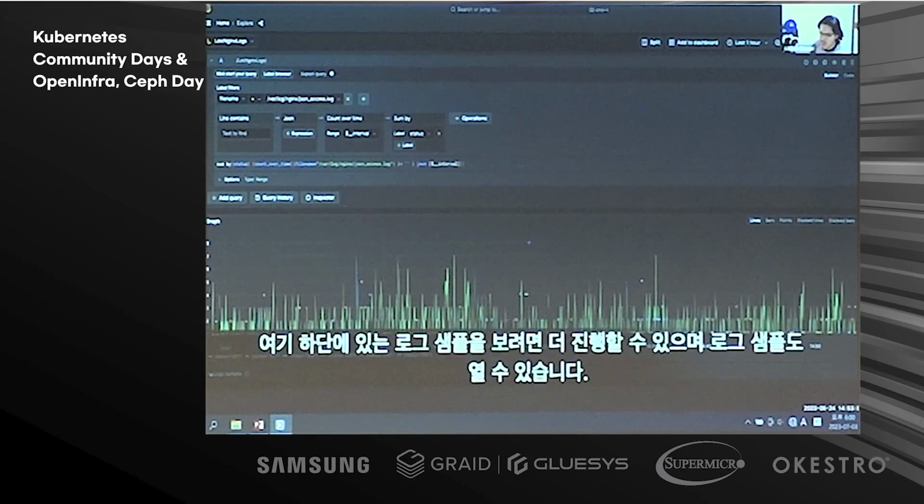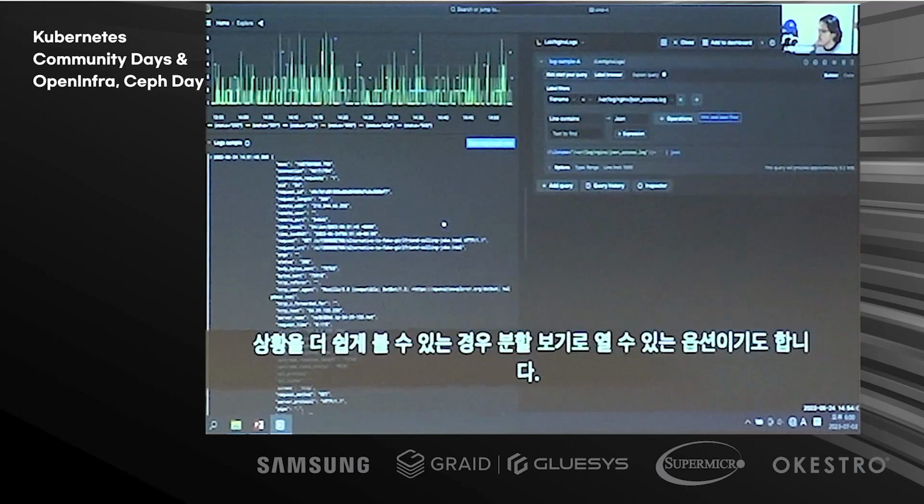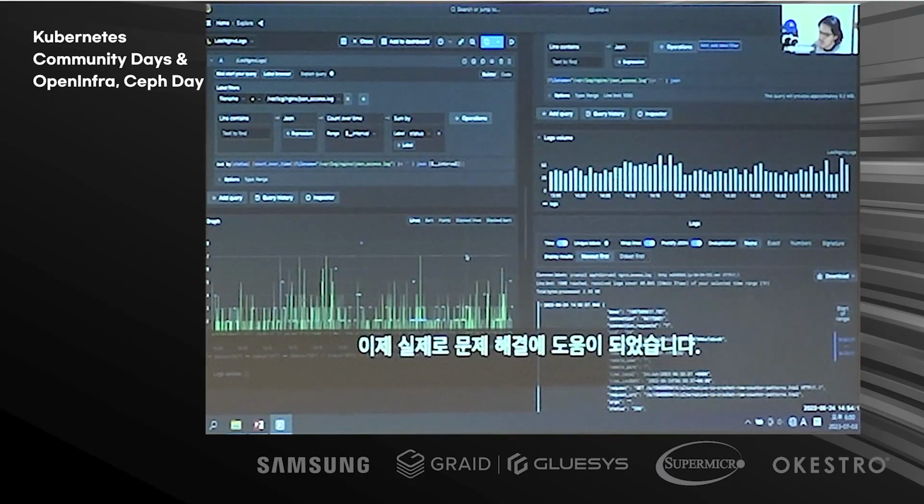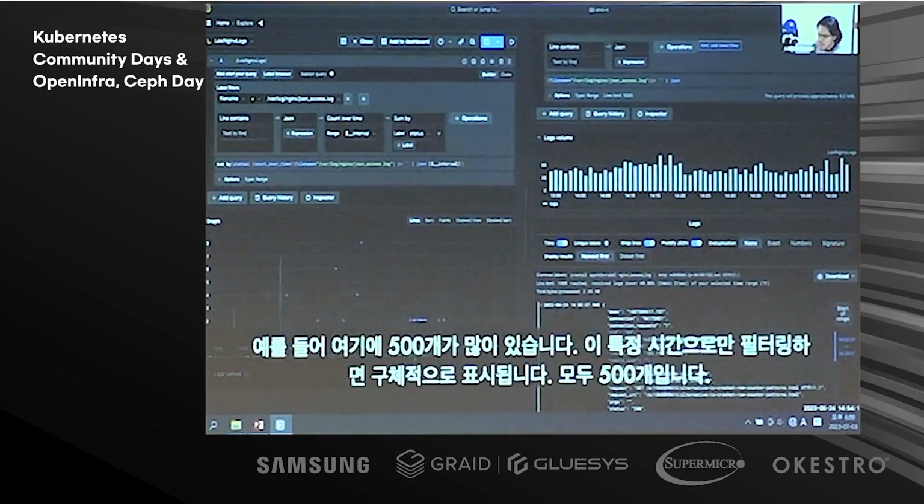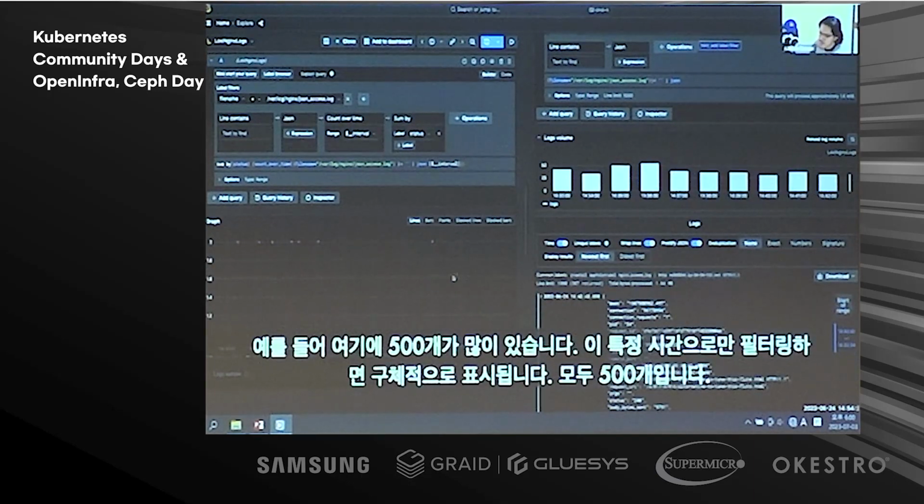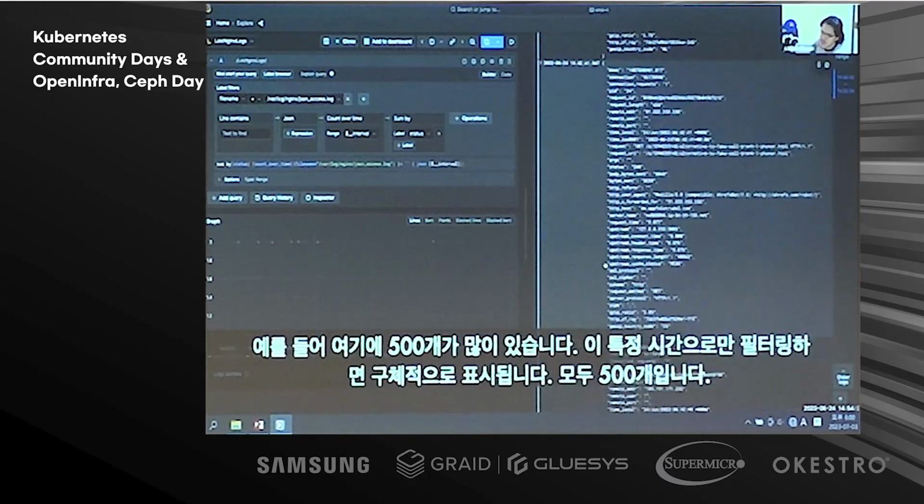I can go deeper if I want to say, hey, I still want to look at the log samples. At the bottom here, I can still open the log samples. There's also an option for me to open this in the split view if it's easier for me to look at the situation. So now it actually helps me to troubleshoot, for example, there's about 500 here. If I filter just for this specific time, it will also show me specifically, all right, these are all the 500s that we have, right?